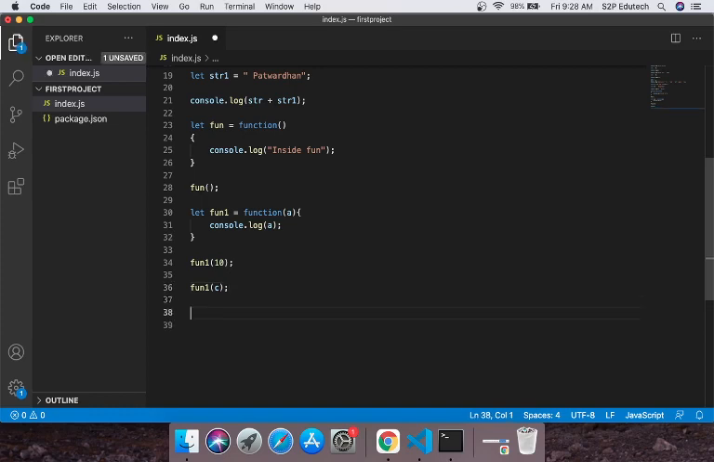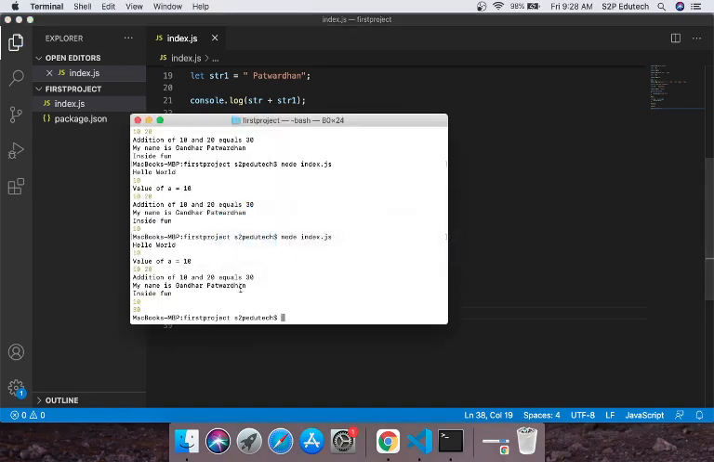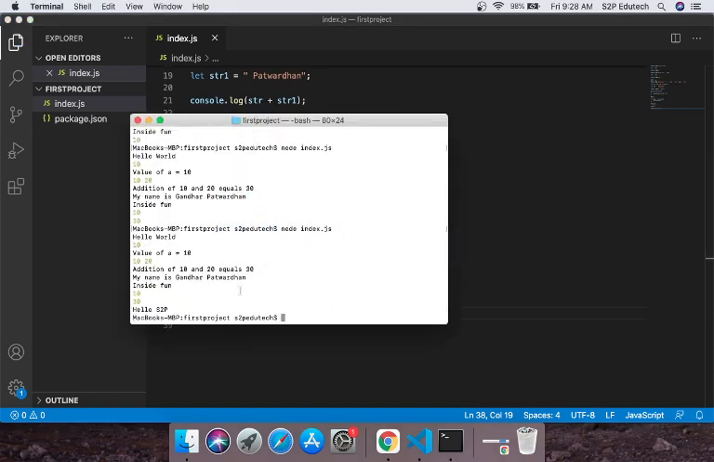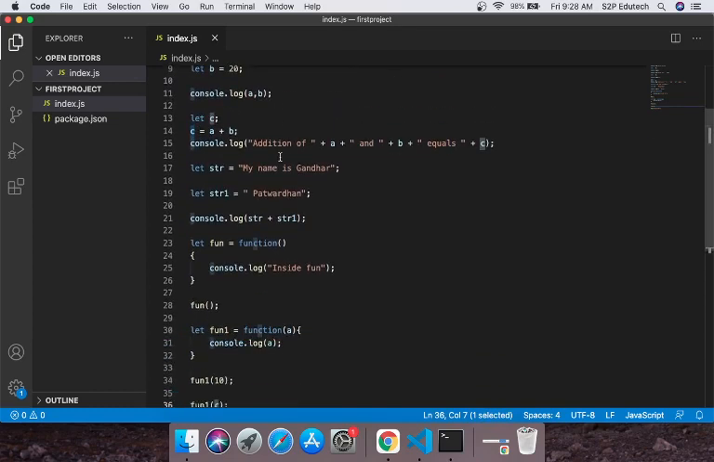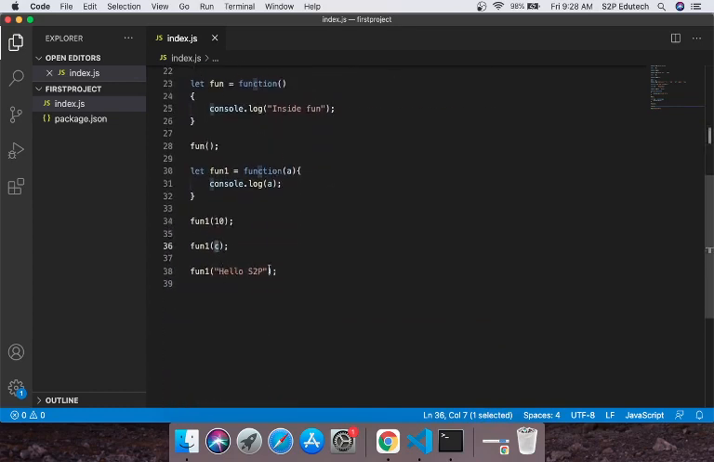Right, next I'll call this function with a string value. I am simply printing hello s2p, and I am running this. So it printed hello s2p. What it means is that this particular function is independent of the data type. You can pass a variable of the type integer because numbers are assigned to it, and you can also pass a string, because this function is simply printing the value of the variable.